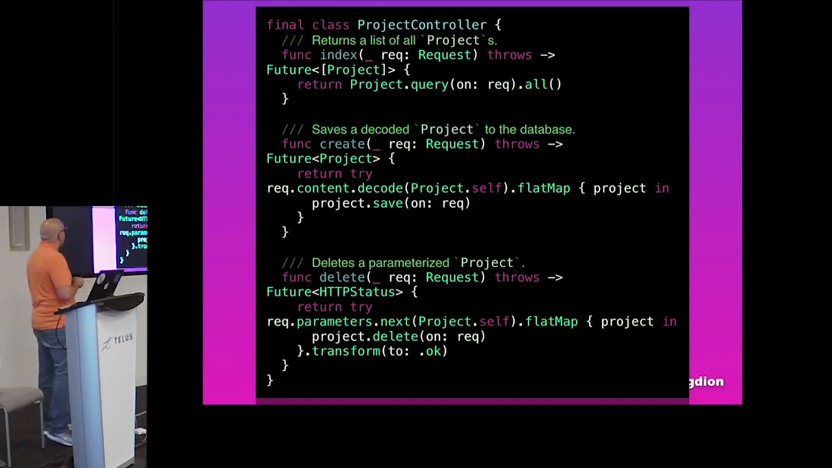Here we create, so we have to decode the JSON. No manual JSON decoding here. It just automatically creates that project. And we call flatMap, which I'll explain a little bit. But essentially, we take that project that's been decoded and we save it to the database.